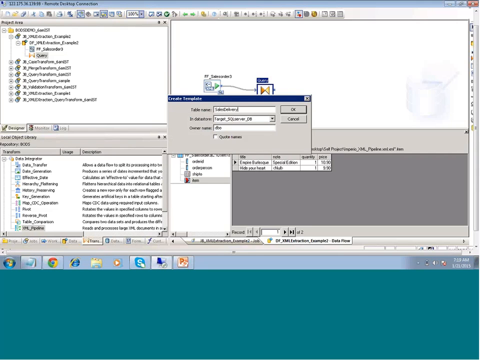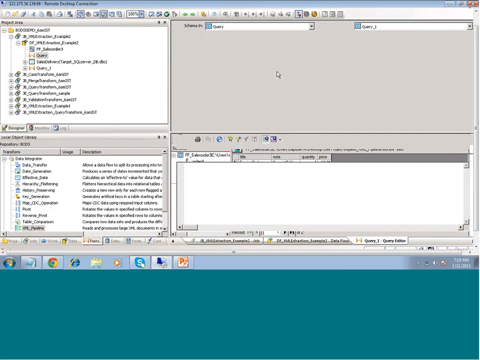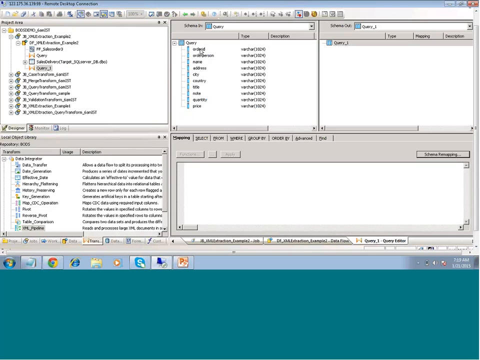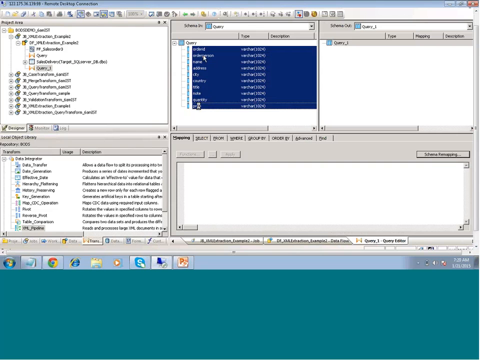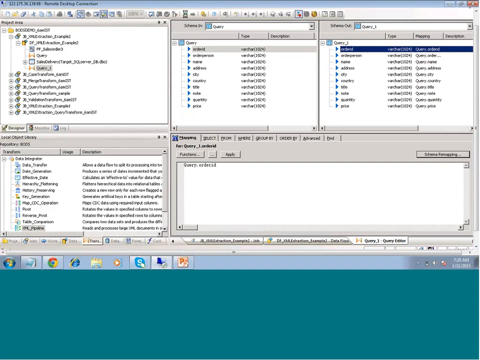Sales delivery, we have. Okay. So either you can map it directly, or else we can also have a query transformation, one more query transformation like this. See here, automatically everything is mapped here. Everything is flattened here. Whenever I am trying to use another query transformation, and simply connect it, that's it. So now execute the job.